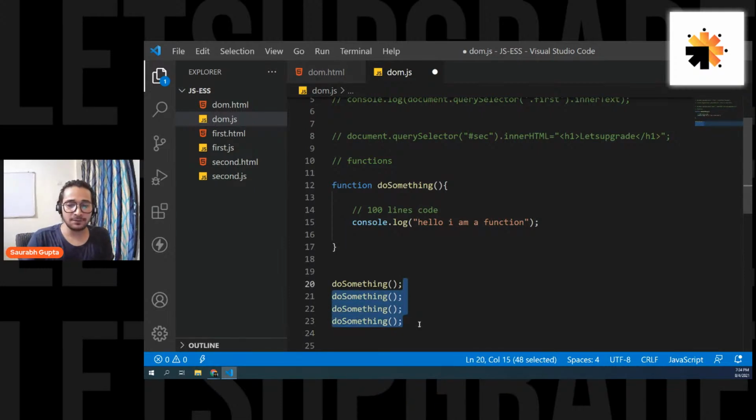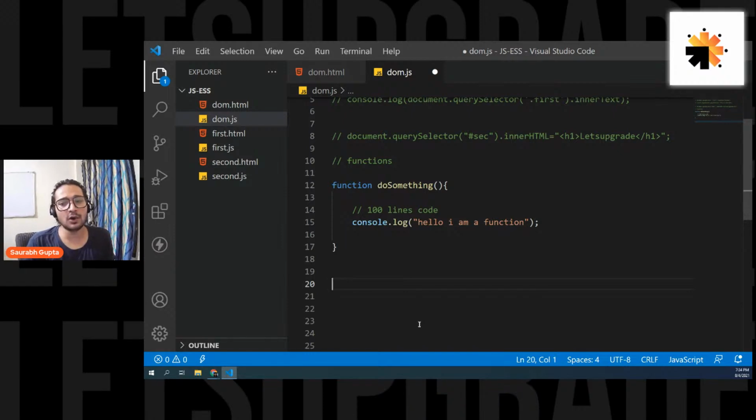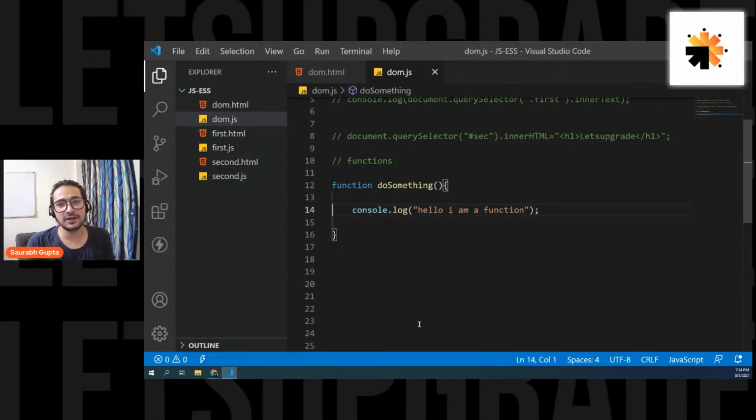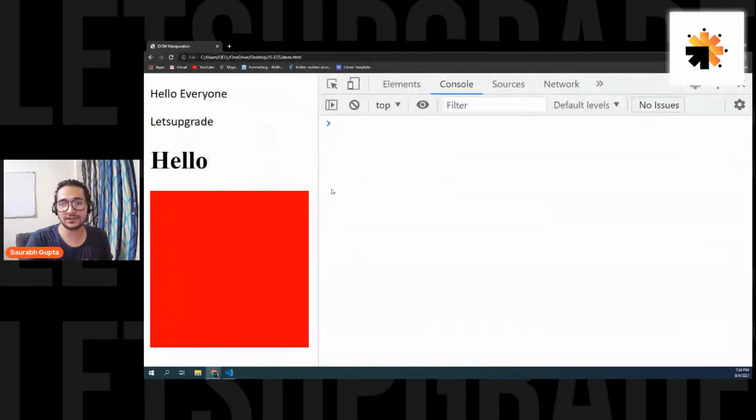Okay. Now, what if I don't want to call the function like this? What if I want to call this function based on a button? What if I want to call this function if the user clicks a button? How to perform something based on a user click, based on a user event? So now you're going to learn that. Now I have this function which is not getting executed. See, it's not getting executed.